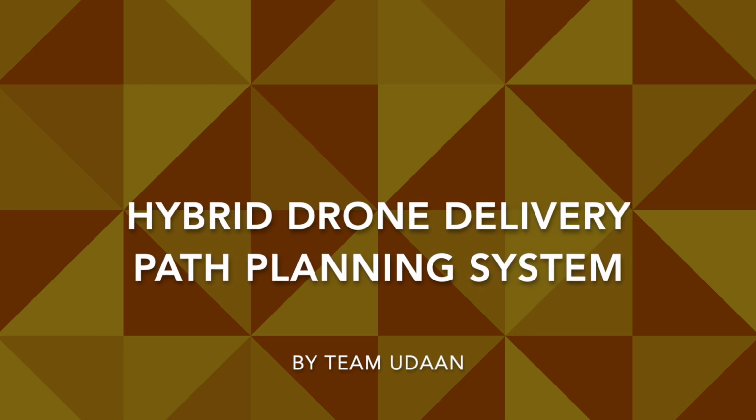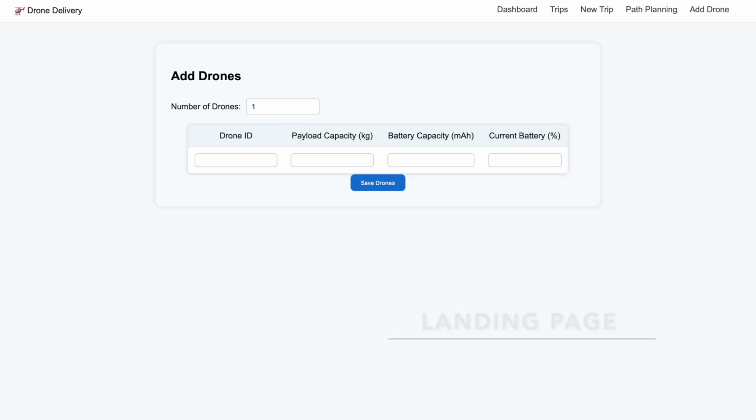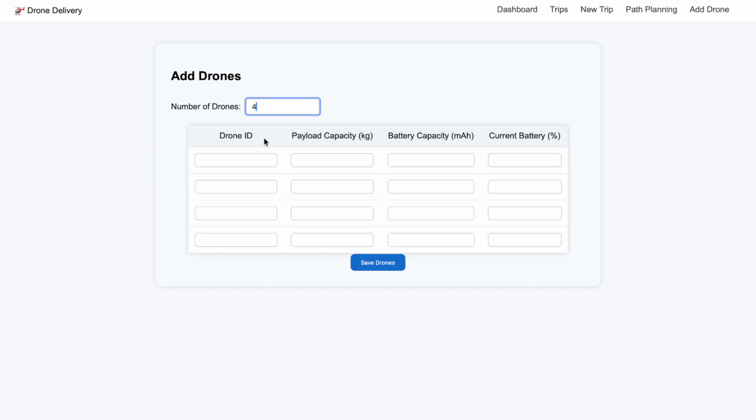Hybrid drone delivery path planning system by Team Udaan. The landing page shows a list of drones with their details available in the warehouse to send for the trip.